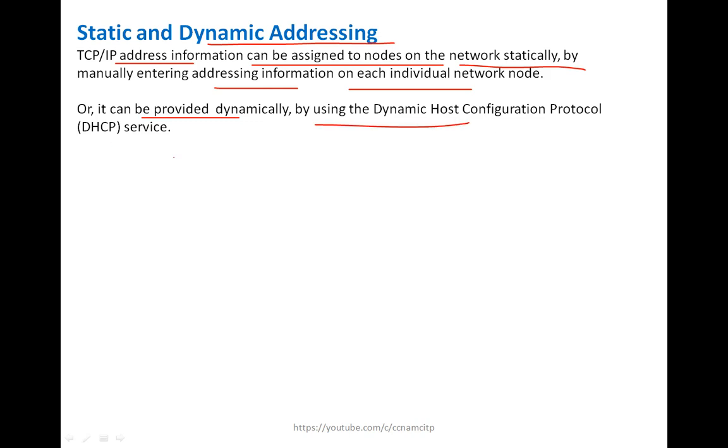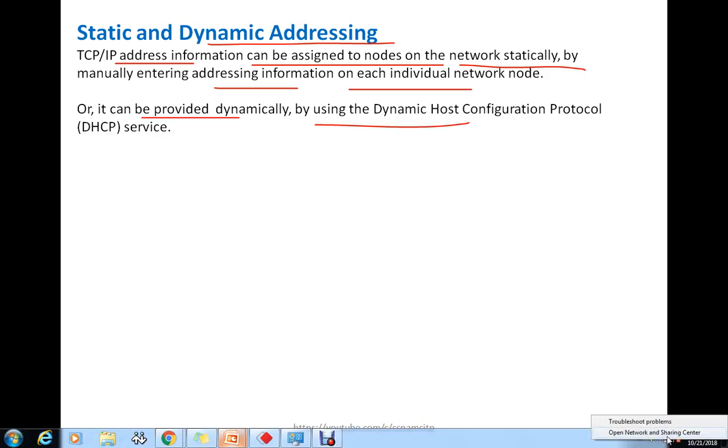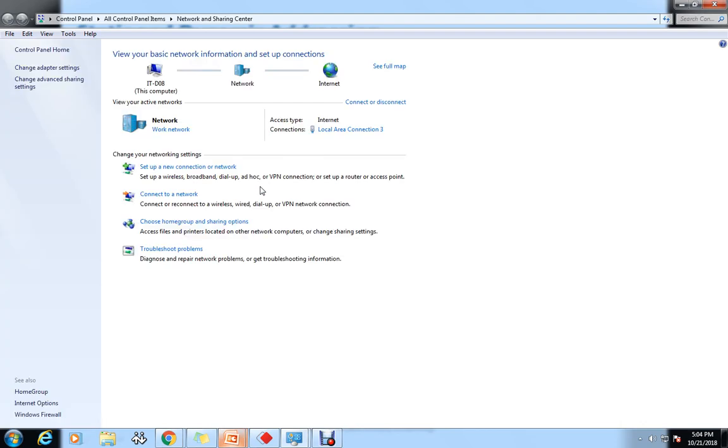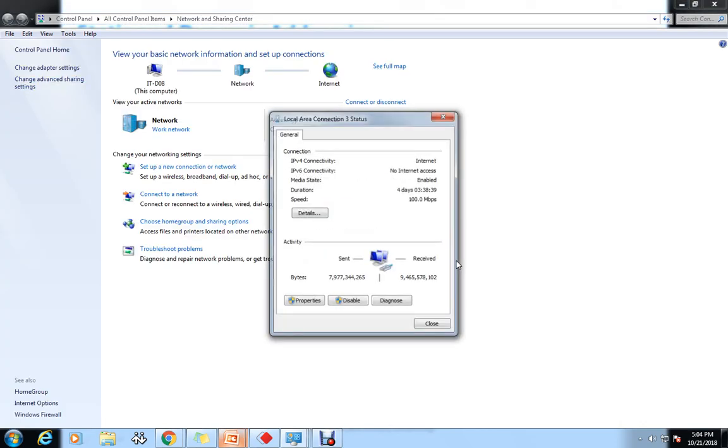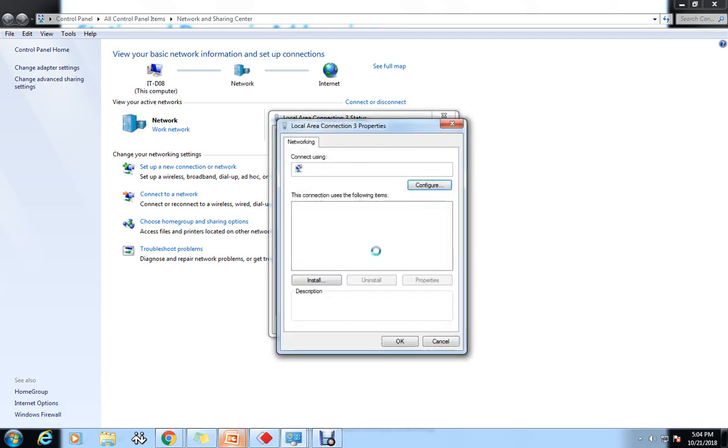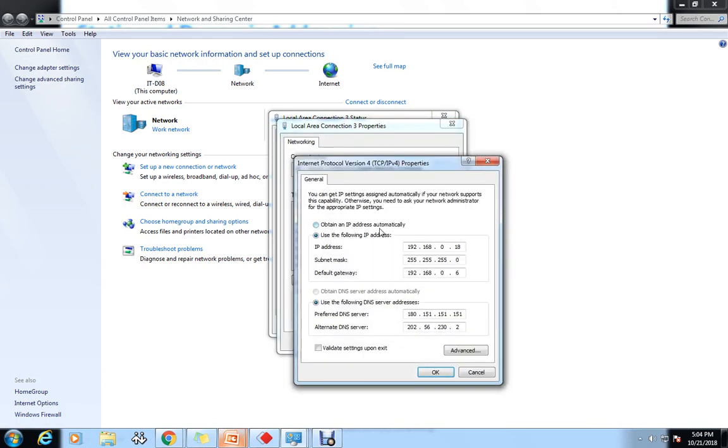So we can assign an IP address manually as well as dynamically. For example, I will show you, this is my machine. Here if I need to assign an IP address, I will have to go to the LAN card, and if I go to properties, then I will have two options here. What are those two options? As you can see here, the first one is obtain IP address automatically, which means I can configure a DHCP server, and if I select this, it will take an IP address from that server. And this is manual, where I have given the IP address.